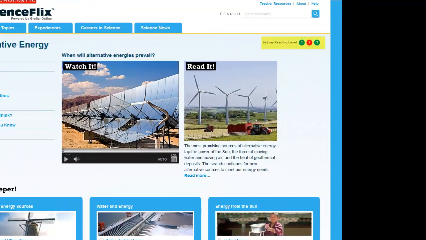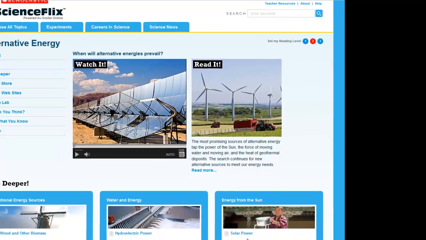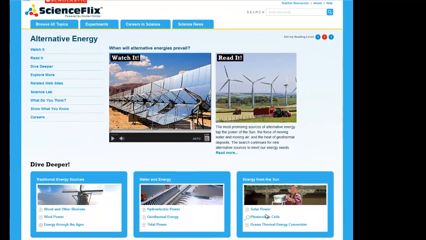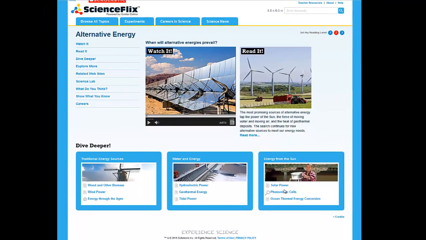Also notice the Set My Reading level at the top of the page. I had mentioned the ability to differentiate the content earlier, and this is one way to do so. At the beginning of each unit, a user can choose the level 1, 2, or 3 and have the corresponding content presented to them at that level. This will set the levels for the main Read It article, the Dive Deeper articles, and the related websites.